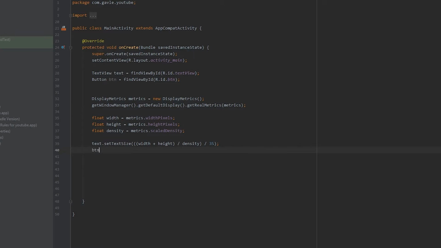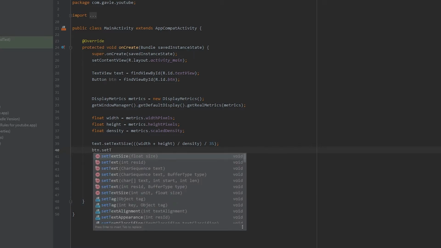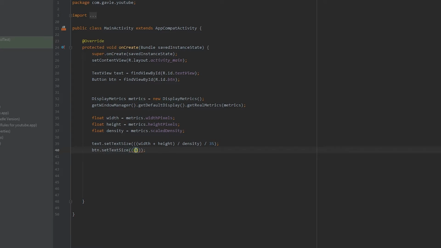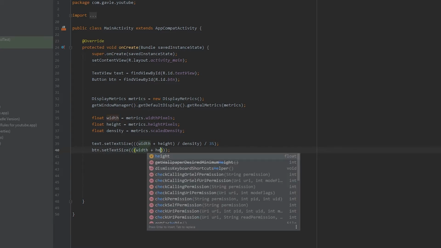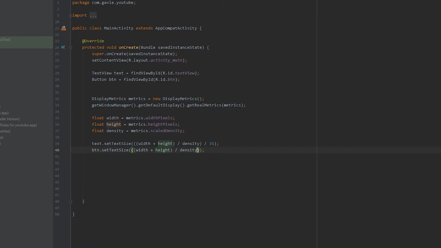And now we do button.setTextSize, or you guys can just set the width or the height. So I'm just going to do setTextSize again, width plus height divided by density divided by 35. 35 is too little, I'll just do 80 for the text and 50 for the button.